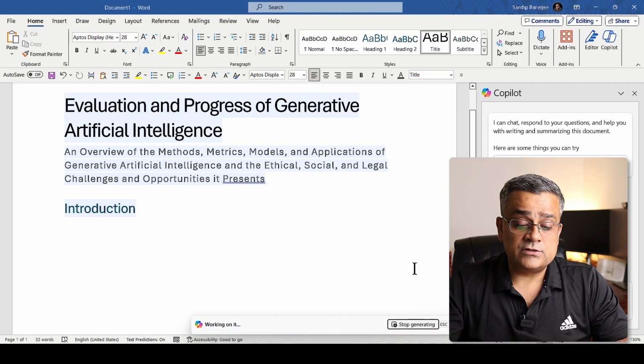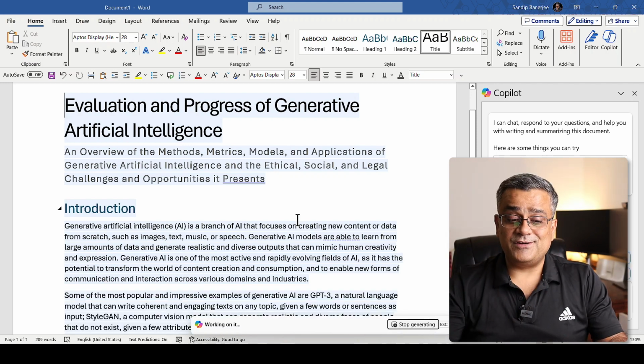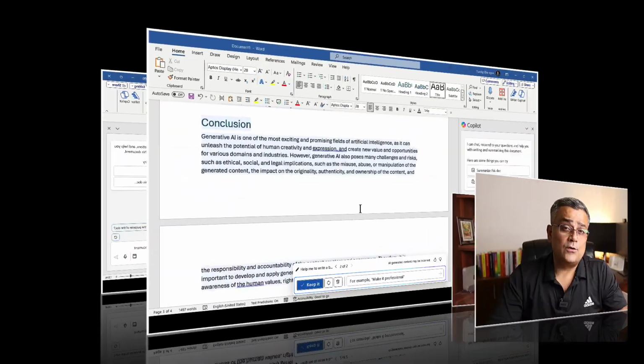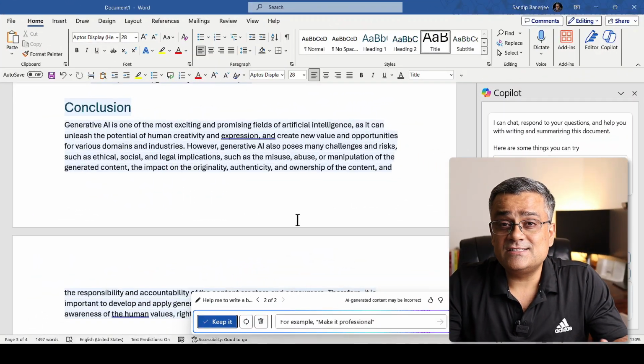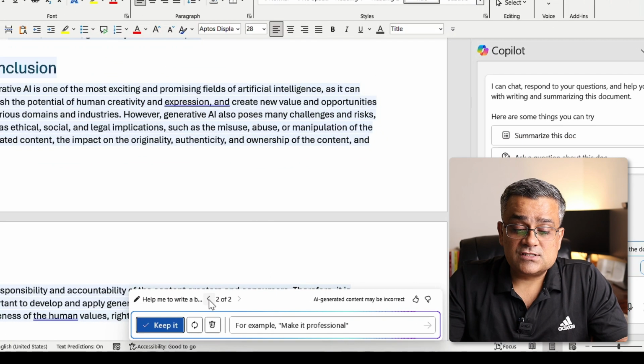You can see this now, it's working on it and it's regenerating this entire text. So let me pause this particular video till the time it completes the full generation of this new text. Now it took nearly 2 minutes to regenerate this entire text again. Now if you see, there are two versions available.